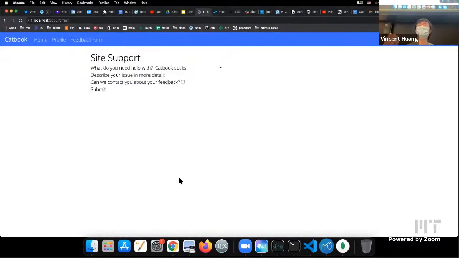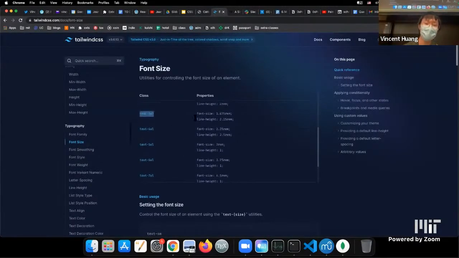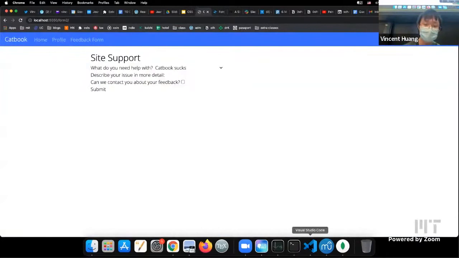So hopefully that gives you an idea of how Tailwind works, right? All you do is you read the documentation on the website for the CSS you want to import, like making the text bigger. Then you just add it to your HTML class name, and that styles the thing. Does that make sense so far? All right, cool. So let's do this for the rest of this page as well.